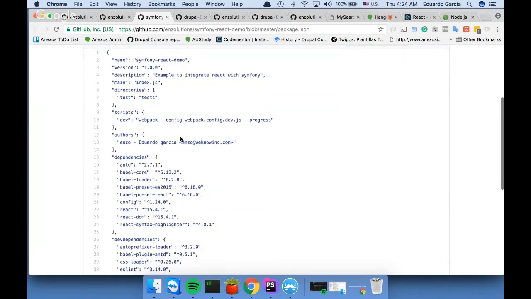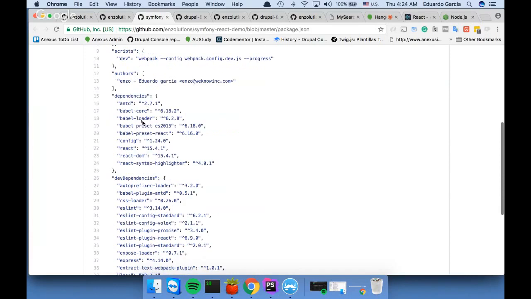You could include some processes that you want to execute under specific circumstances, and then you need to define the dependencies. In this example, similar to what I did in Drupal 8, I include React and I am including some extra packages. In this case, I am going to use ND. I will show you later. And I include a transpiler. Babel is a piece of software used to do this.